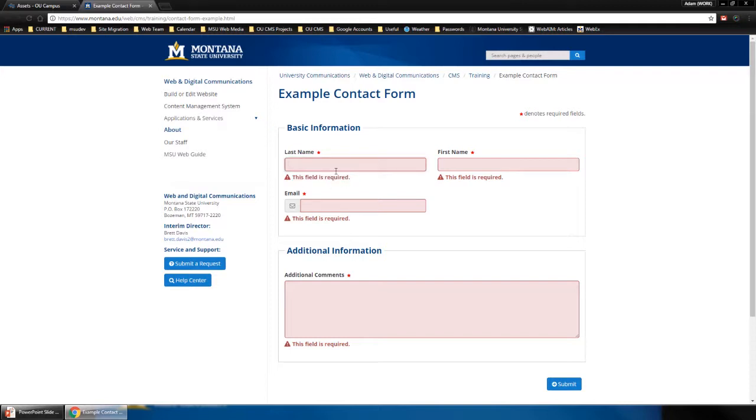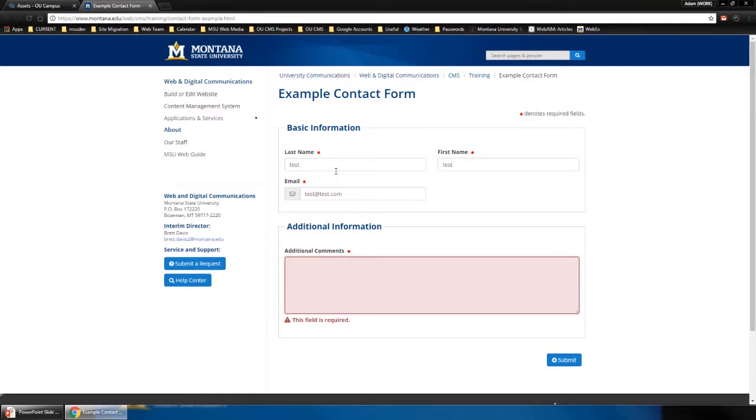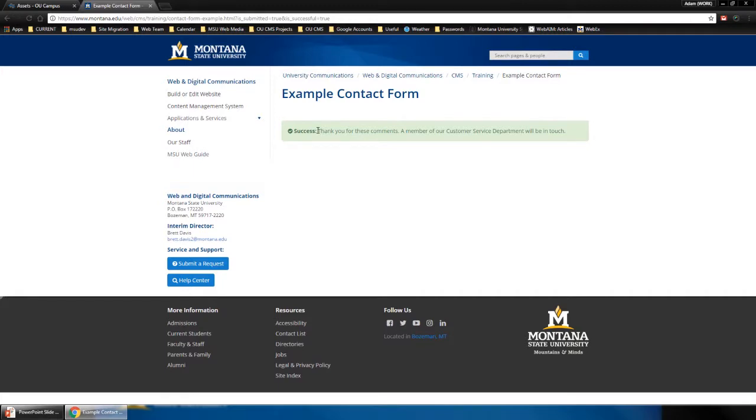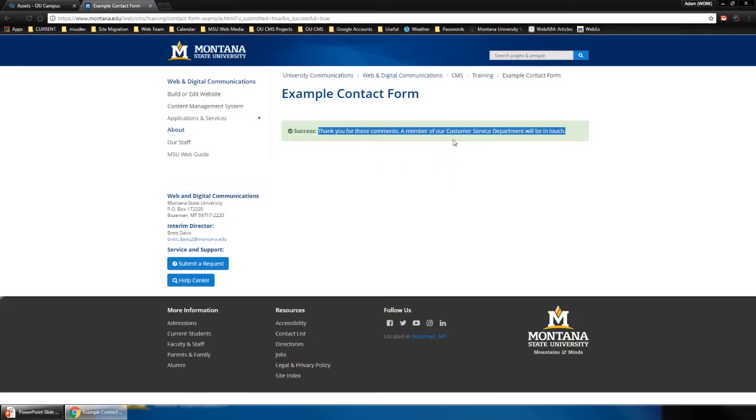If a user successfully submits, so we're just going to say test at test.com, test, then by default, you get a success message with a customizable piece of text. You can customize that piece of text by modifying this. So you could say, thank you for your submission. Our department will be in contact soon, or something. This text will directly translate to this text.